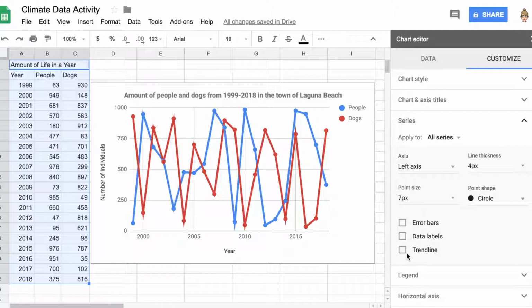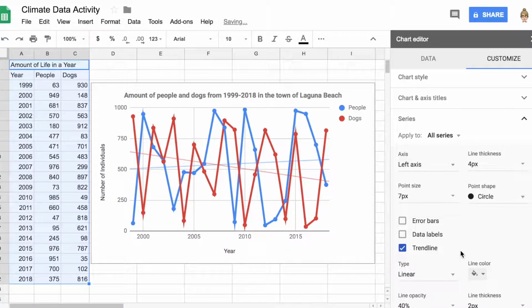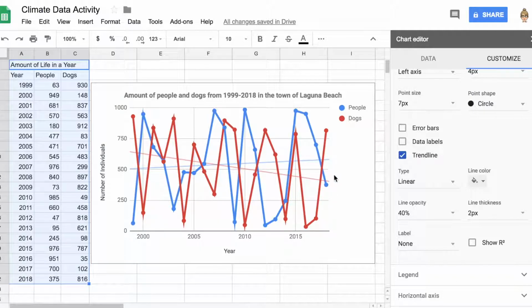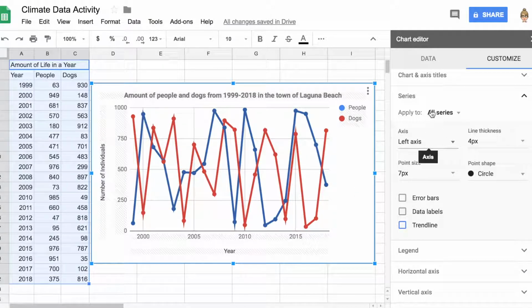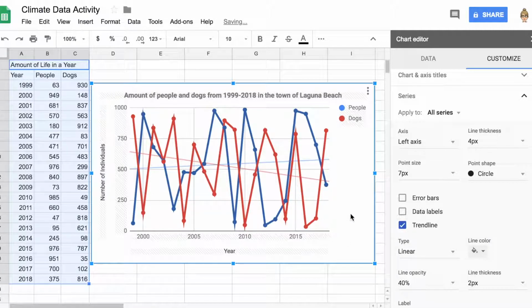The other thing that you'll want to do on here is trend lines. So this will give you a trend line for each of your pieces of data. You'll see here in series where it says apply to all series. Anything you do here will apply to all the data sets that you have. So both people and dogs in this case. So I could put a trend line on and you'll see a trend line appear for both people and dog.